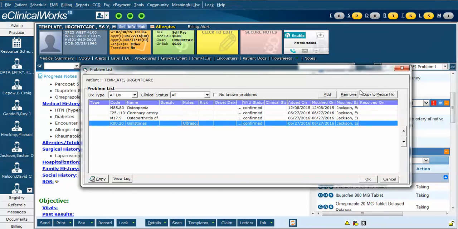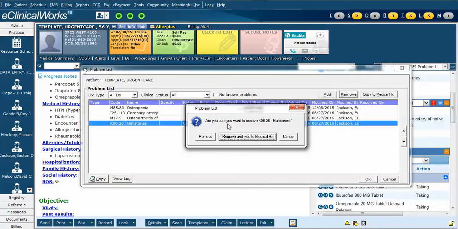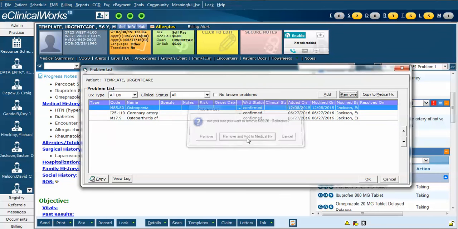There is this Copy to Medical History button, but that will put it in two places. Instead, we click Remove, and it'll give you the option. Do you want to just remove it? Or what's recommended is remove it and add to the medical history. That's what I want to do. I remove it, I add it to the medical history, all with one click.